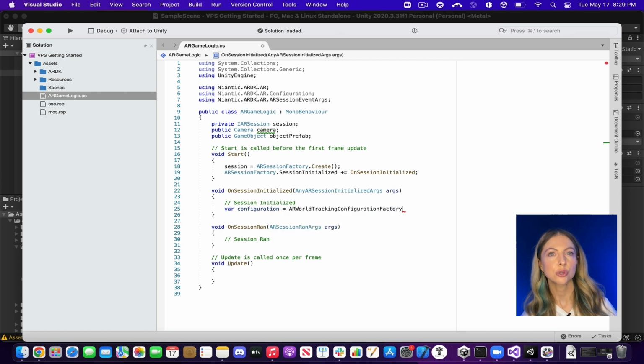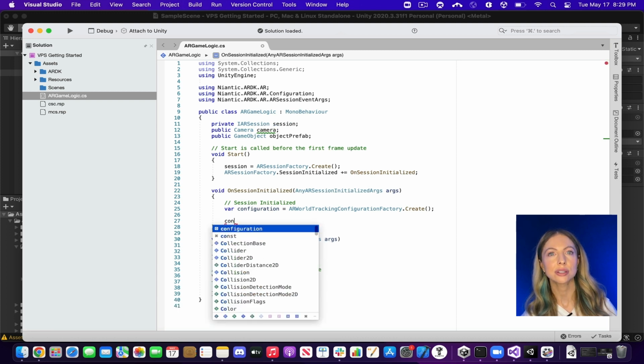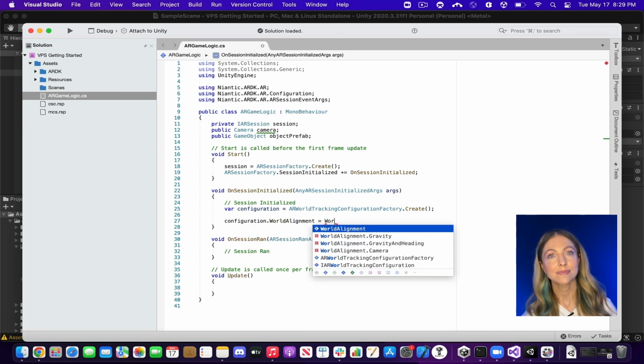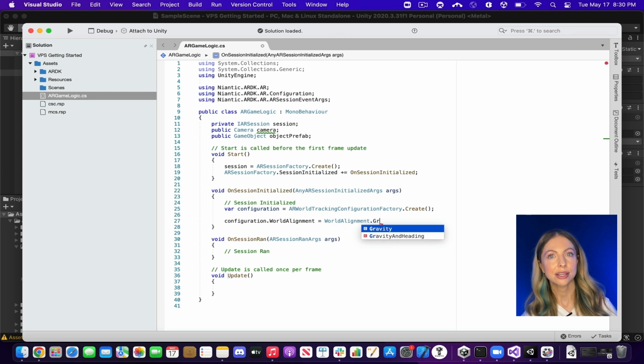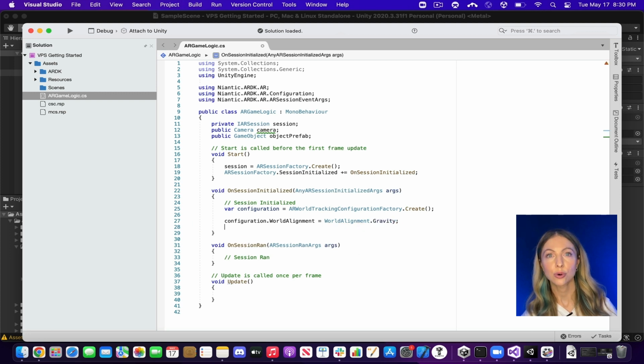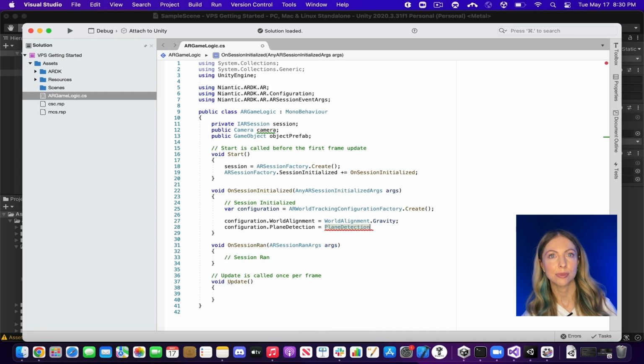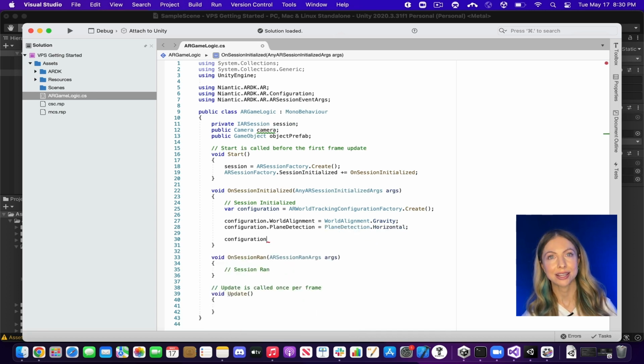Now that we have a session initialized, we'll run the session with the proper configuration for the experience. To configure the session, we need to create a configuration through AR World Tracking Configuration Factory. In this experience, we need the world alignment to be set to gravity and the plane detection to be the same value as the plane tracker. In this case, that's horizontal. Everything else should be set to false. Don't forget to import niantic.ardk.ar.configuration. We recommend using gravity alignment versus compass alignment to avoid drift issues when using the VPS tracking system.